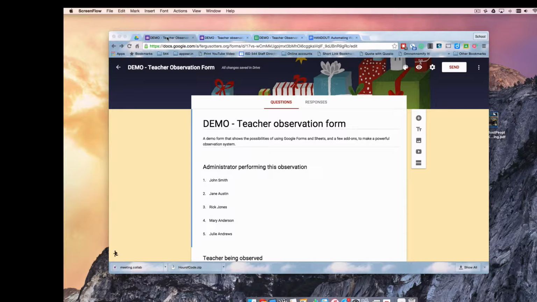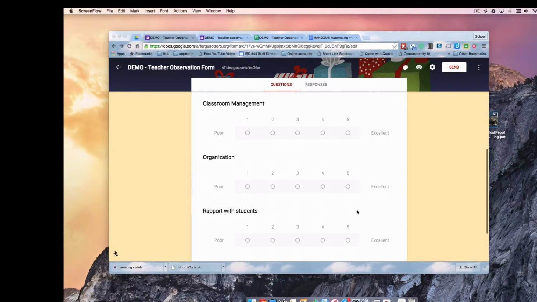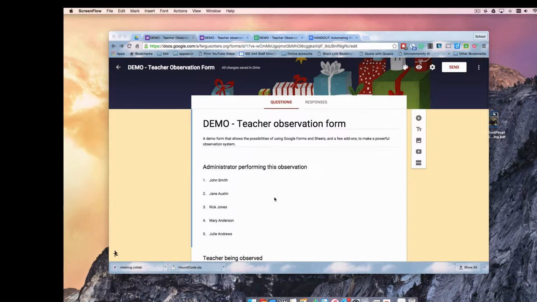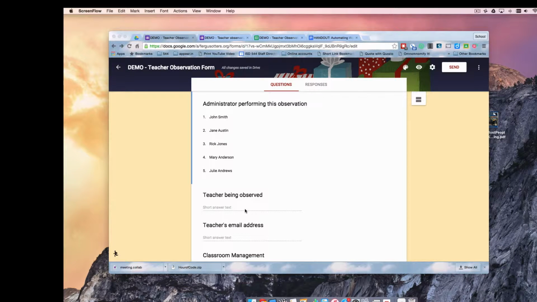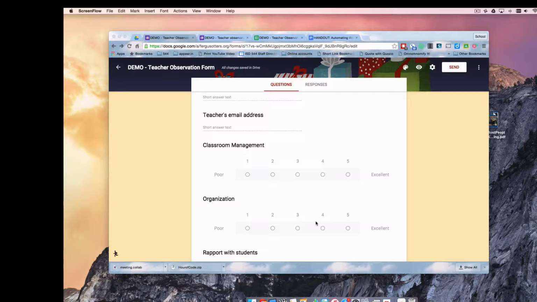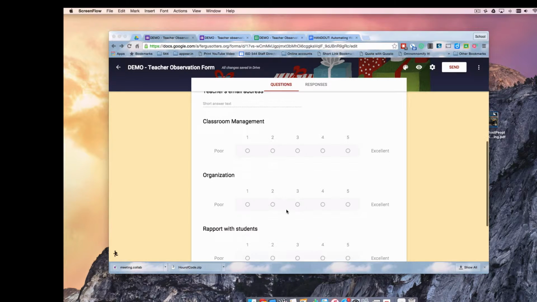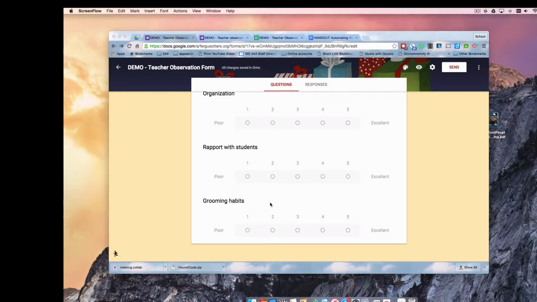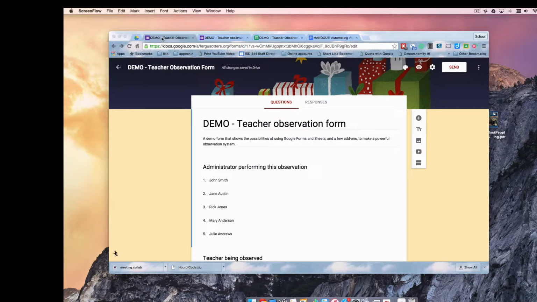I have a form. This is the editable form. And so I'm going to be asking whoever completes the form to tell me who they are. So in this example, it's an administrator who's going to be observing a teacher. So the administrator will choose their name from the list. They will type in the name of the teacher they're observing. They're going to enter that teacher's email address. And then they're going to rank them or rate them on these various items: classroom management, organization, rapport with students, and their grooming habits, which probably should be at the very top of the list because we know how important that is. So that's the editable form.